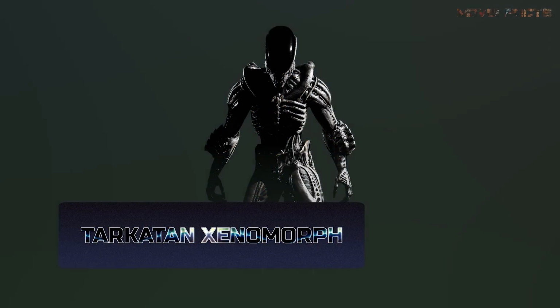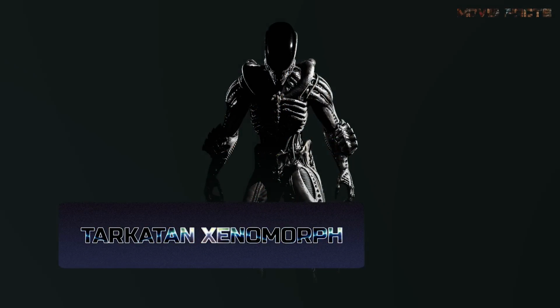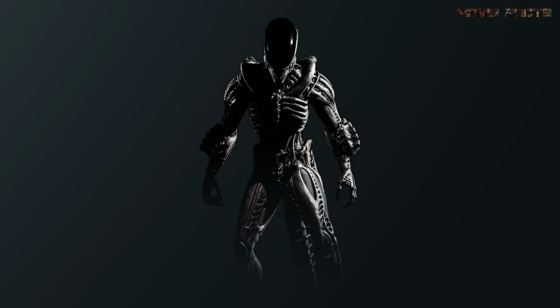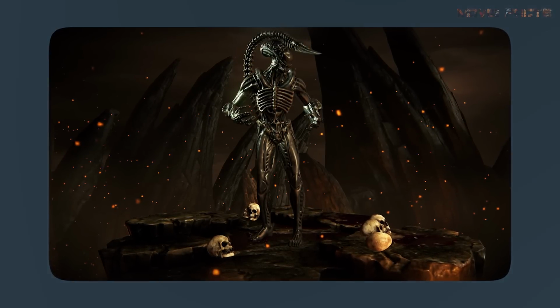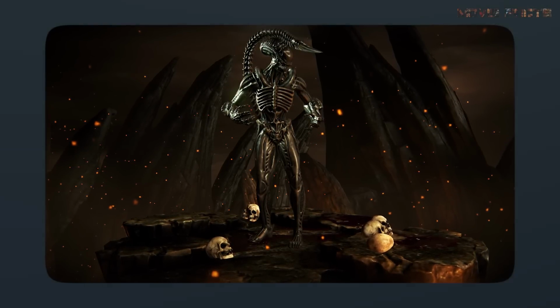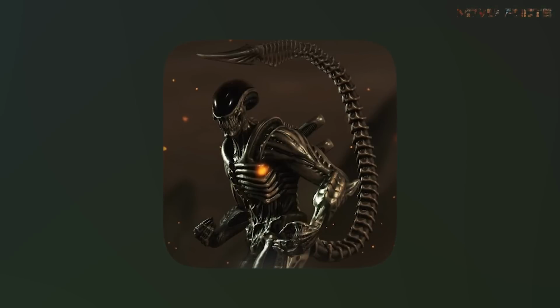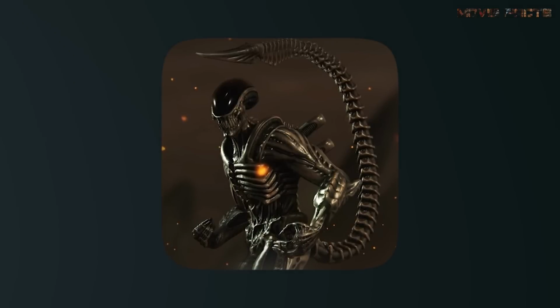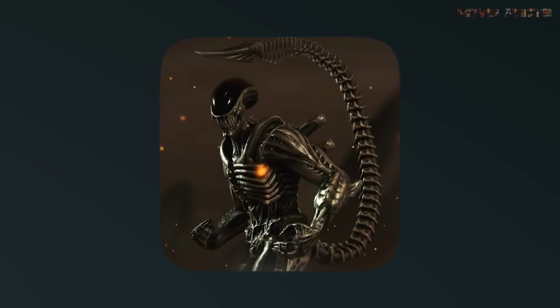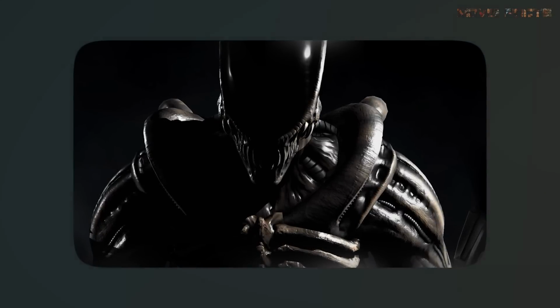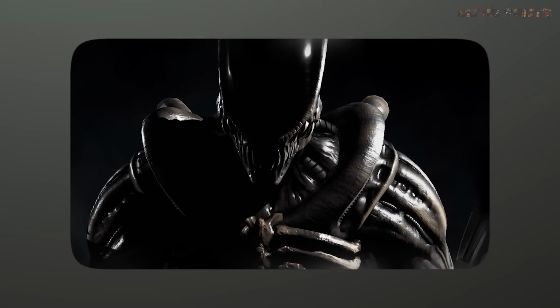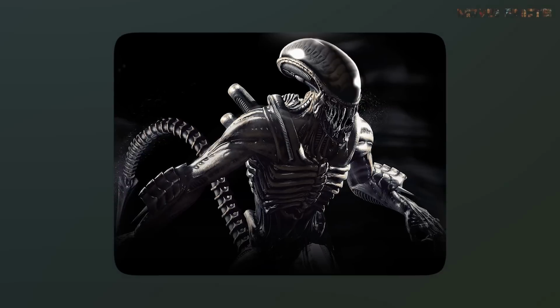Tarkatan Xenomorph. This xenomorph appeared in the game Mortal Kombat 10 as a result of infecting the Tarkatan warrior Baraka. It was added as part of a DLC and combines elements of both races: a bulky body, sharp teeth, and retractable blades on the arms, like the Tarkatans. The Tarkatan xenomorph retained many features of the classic drone, but its physical power significantly increased due to the influence of Tarkatan DNA.